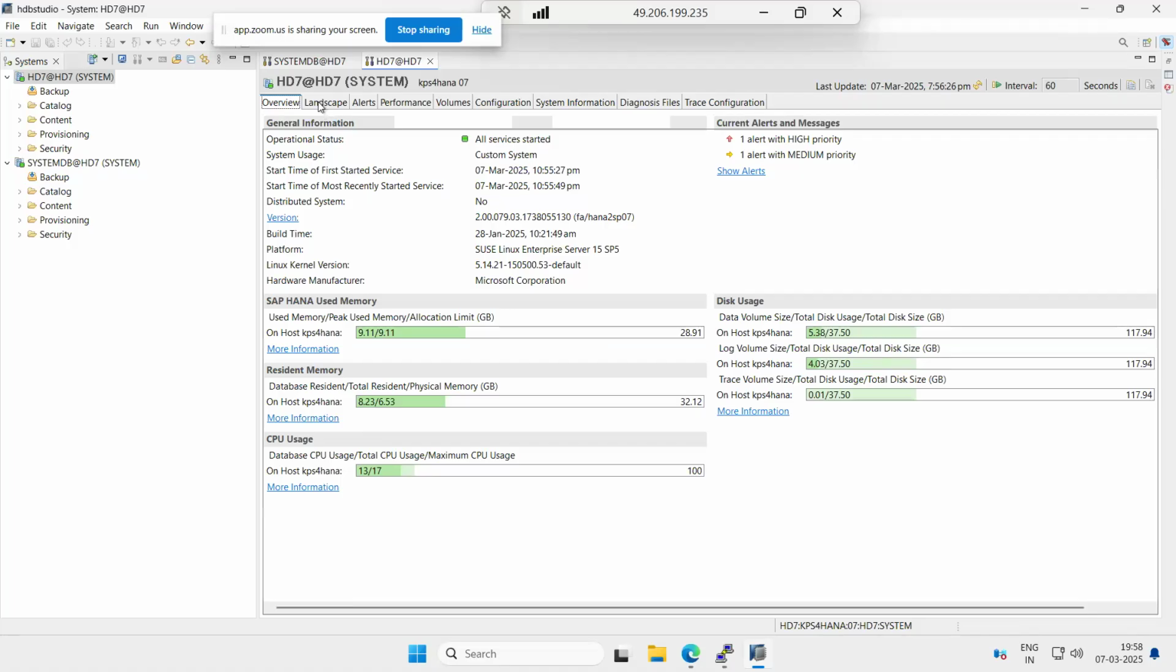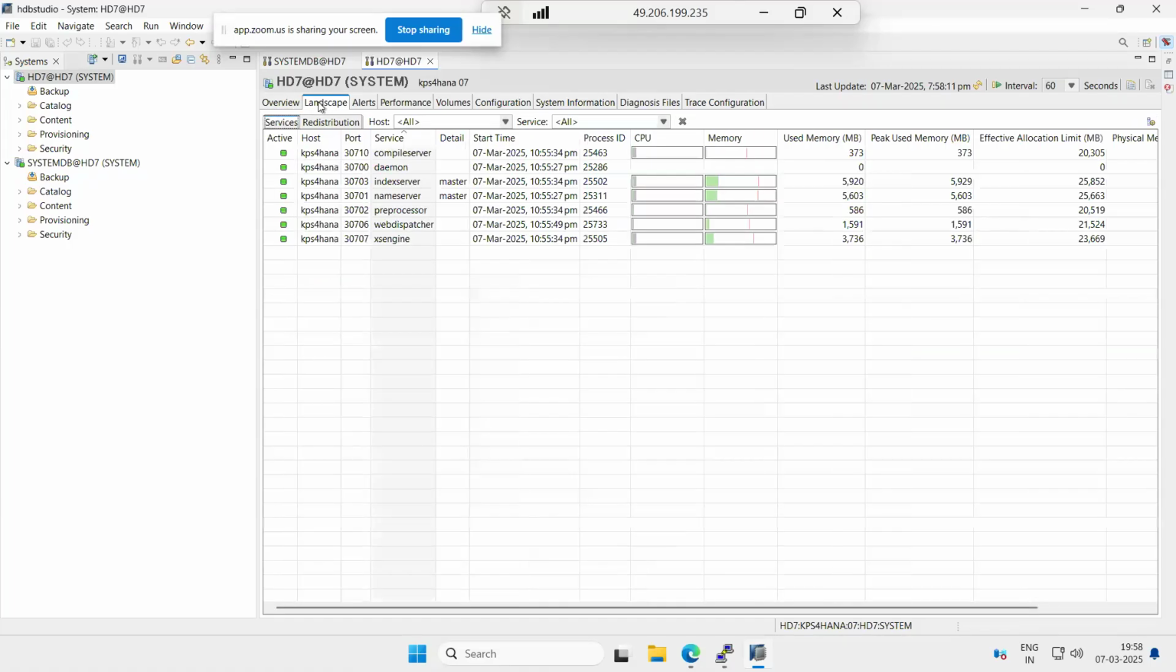Then go to the landscape tab here. In the landscape tab you can see the status of all the processes: compile server, name server, index server, pre-processor, web dispatcher, access engine. What is the port number for each process, which is automatically assigned, whether it is active or not, what is the service and detailed information, start time, process ID, CPU, memory, percentage-wise. You can see all the information here.